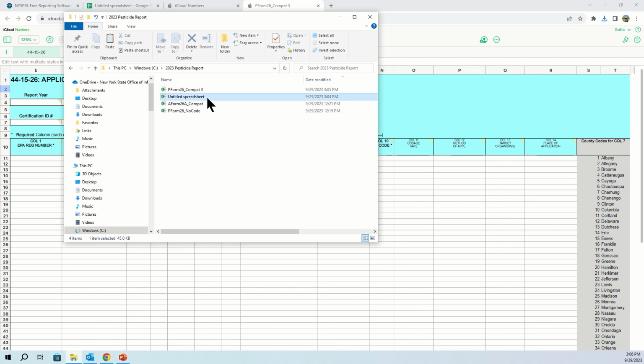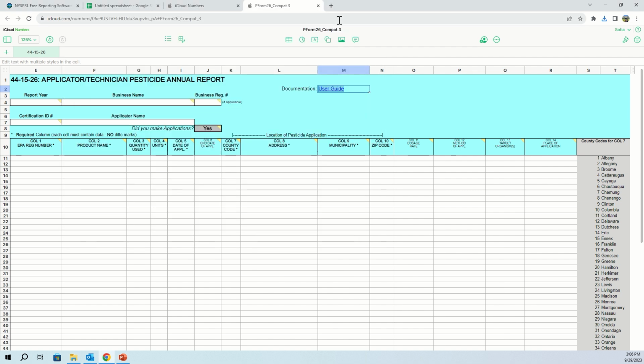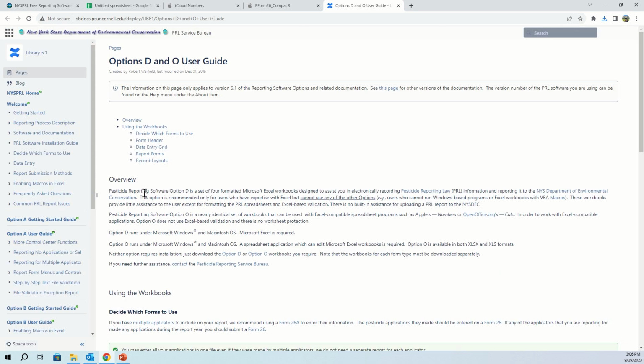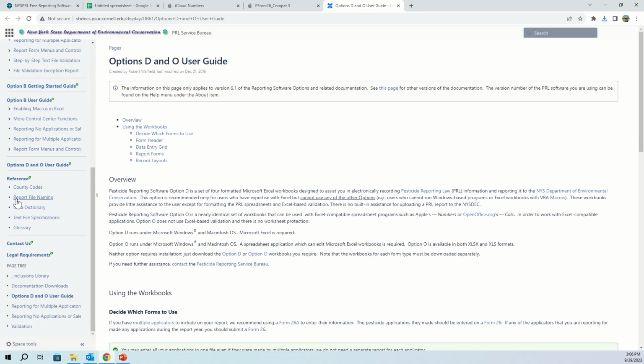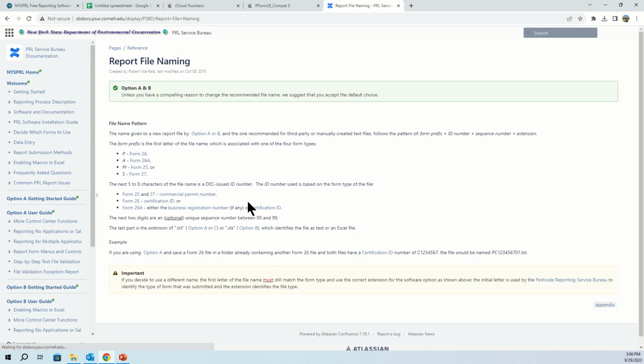Some spreadsheet applications will automatically change the name of the file, and others will keep the original name of the downloaded file. Regardless of what you choose as the file name, please include the form prefix at the beginning. For example, the letter P is the form prefix for Form 26. To find these prefixes, you can click on the user guide link at the top of the form. And on the left-hand side, scroll down and select Report File Naming. These prefixes are used by the PRL Service Bureau to validate the forms after you submit them to DEC.